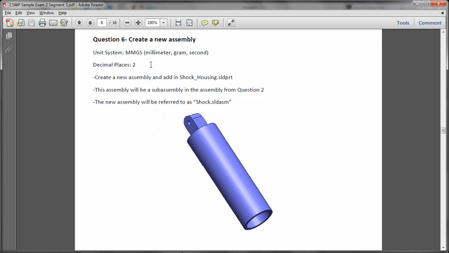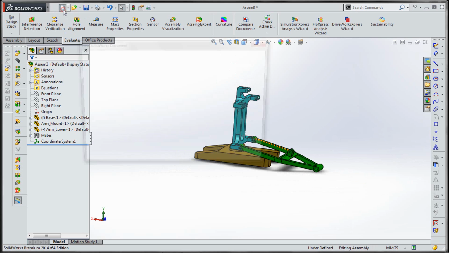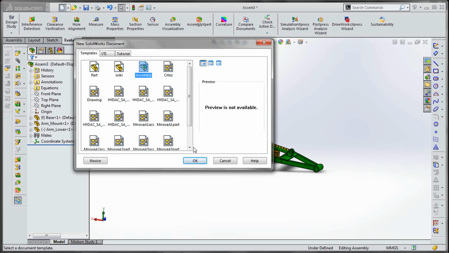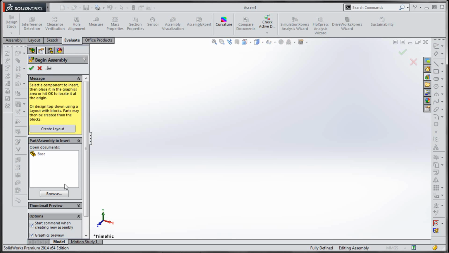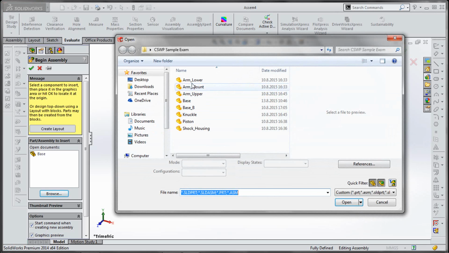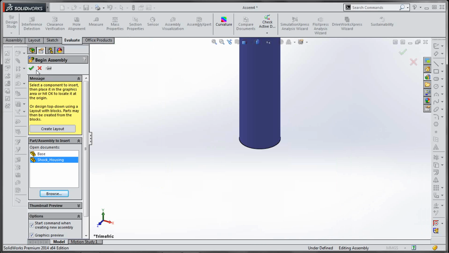Here we have to create a new assembly. Use this already existing component, and it is going to be a subassembly. And we will name this subassembly shock. So let's go new assembly, here the housing.